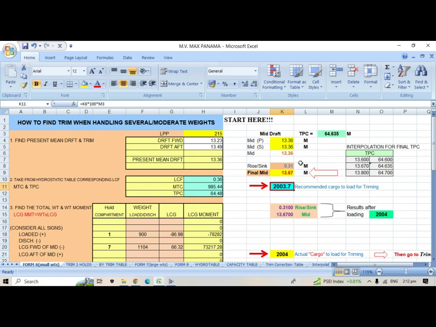So again, this 0.31 centimeters is actually the distance to reach 1367. Because of this formula, you can actually reach this final target of 1367, equivalent to a cargo of 2004. You will reach the final mid draft of 1367. This is very important.